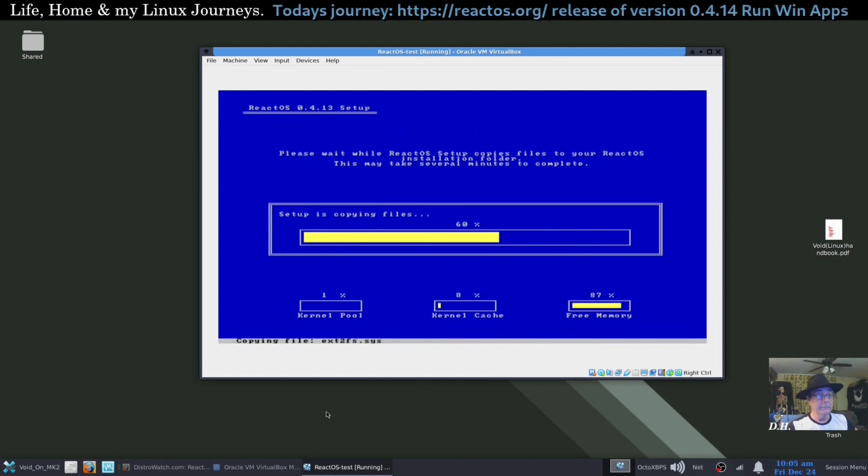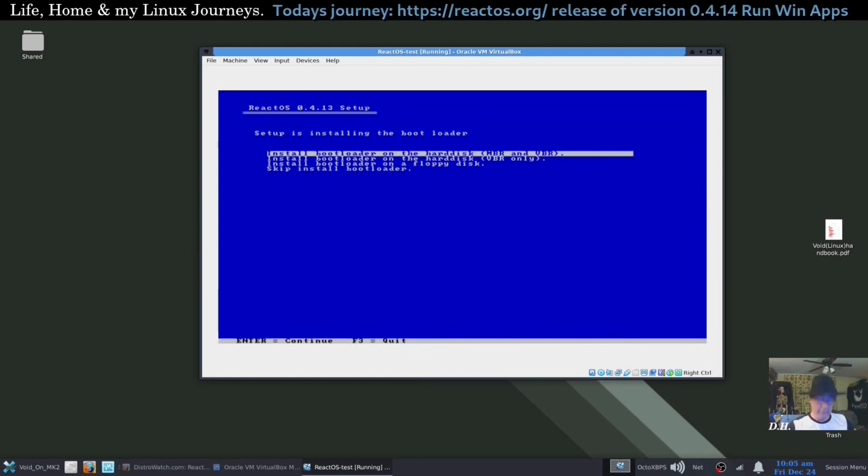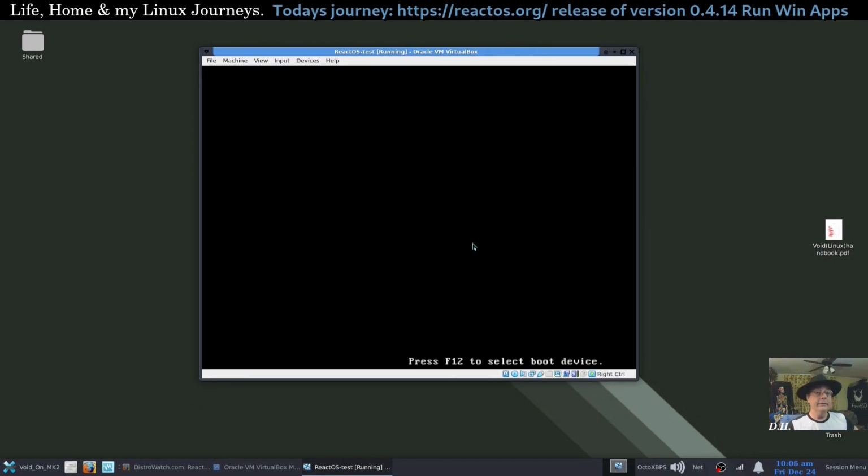Installation, as far as our part goes, is almost through. So we are going to install a bootloader on the hard disk. We do have some options. Install bootloader on a hard disk, VBR only. Install bootloader on a floppy disk, which is really old-fashioned, old-school, sorry. And skip install bootloader, which we're not going to do. You might want to do that. I'm going to go ahead and press enter here to get it restarted.